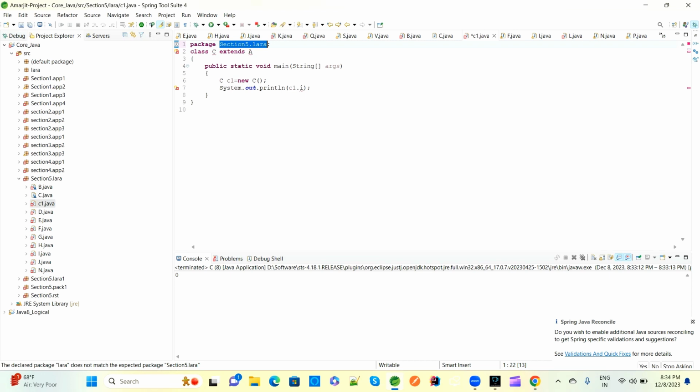So here class C extends class A. Inside this main method they are calling this reference, so they created an object of class C. Class C is this one class, and based on the reference we can call, as we already saw.